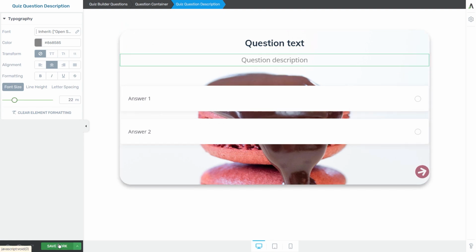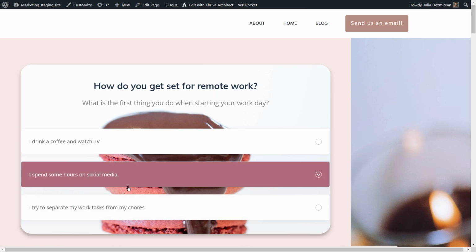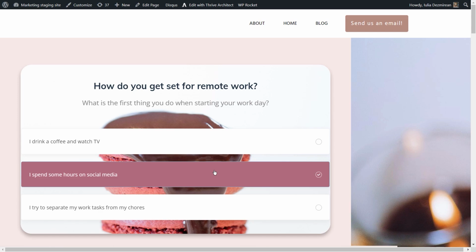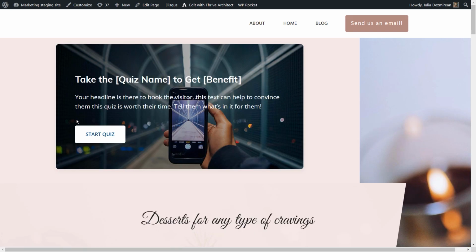I'm gonna go ahead and save everything. And when we do take the quiz, we're gonna see that the quiz style will look just as we've modified it. What you should know is that the modifications that you make in that editor will not be reflected on the splash page and on the results page. So if I reload this page, you'll see that the splash page will look like this.